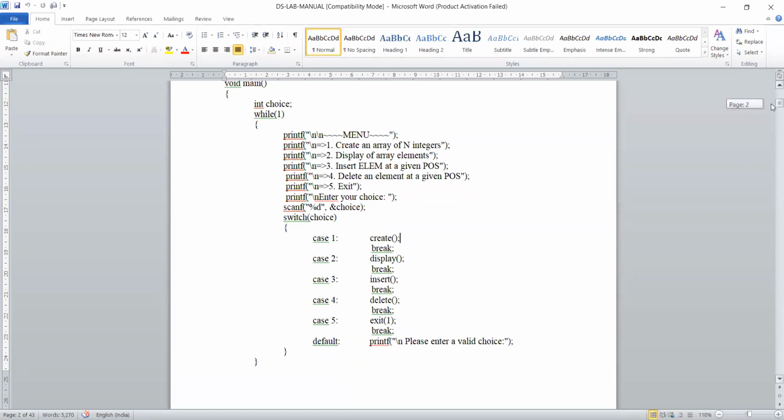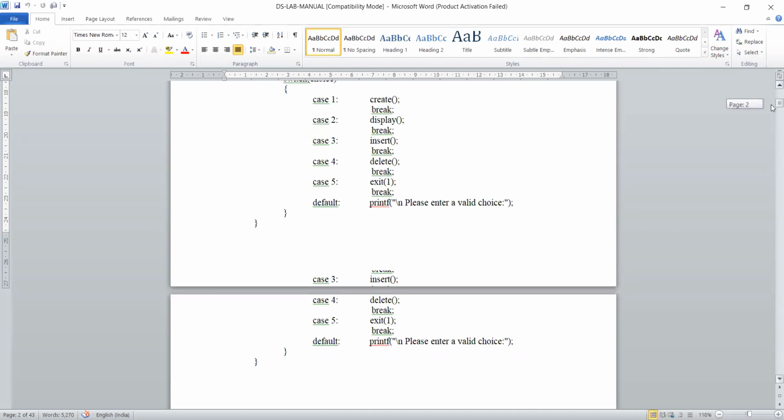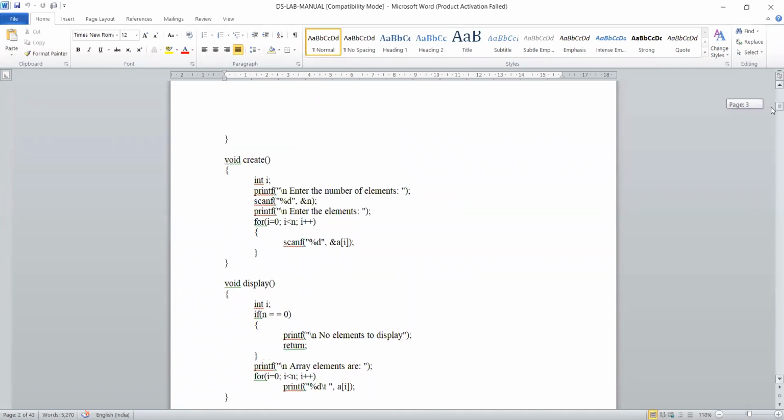So now our part of defining the menu driven function call is done. Now we have to define what we have to do in the create function. The create function is very simple. We have to create an array and enter the elements into it.